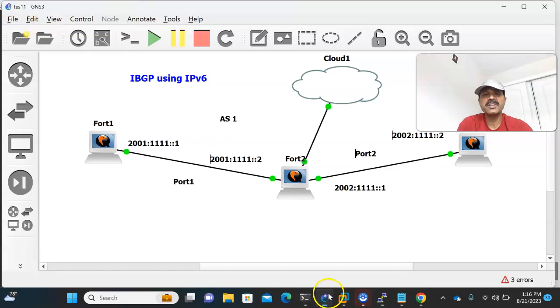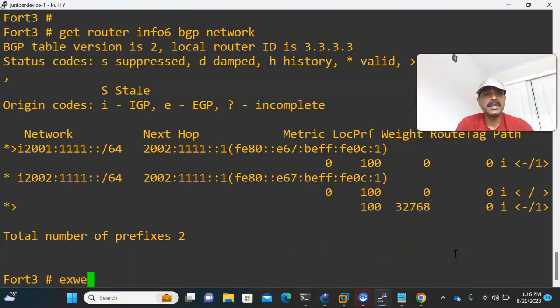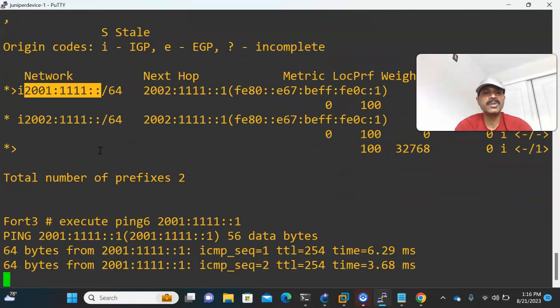And also, I hope you are following this, from the firewall 3 let us ping this remote interface. Go to firewall 3, execute ping 6 and the remote interface. 2001 is the remote interface from the firewall 3. So I'm able to reach, right?